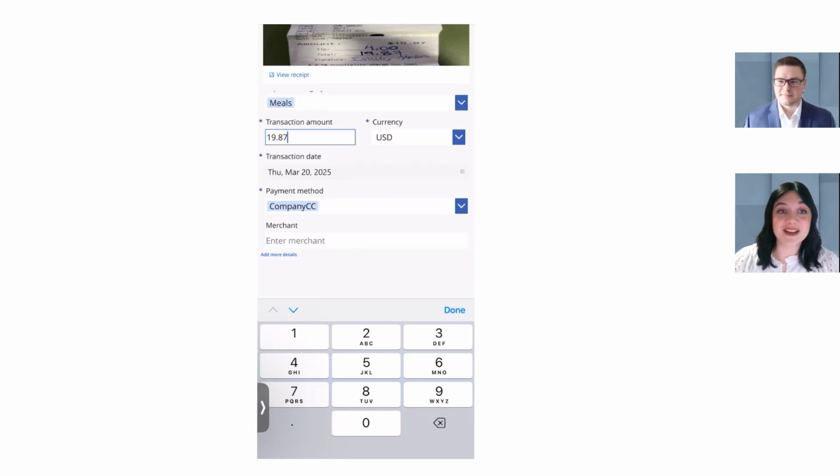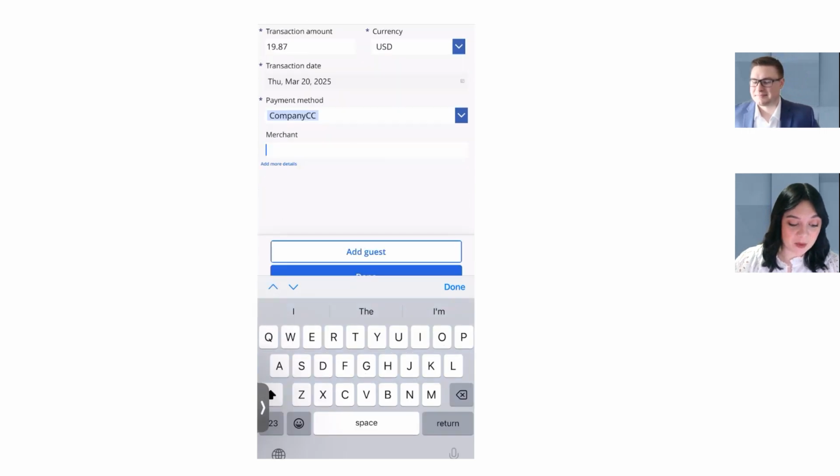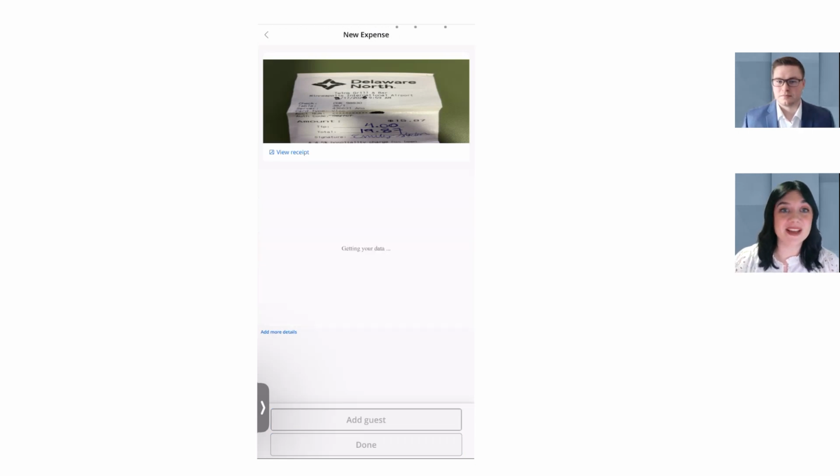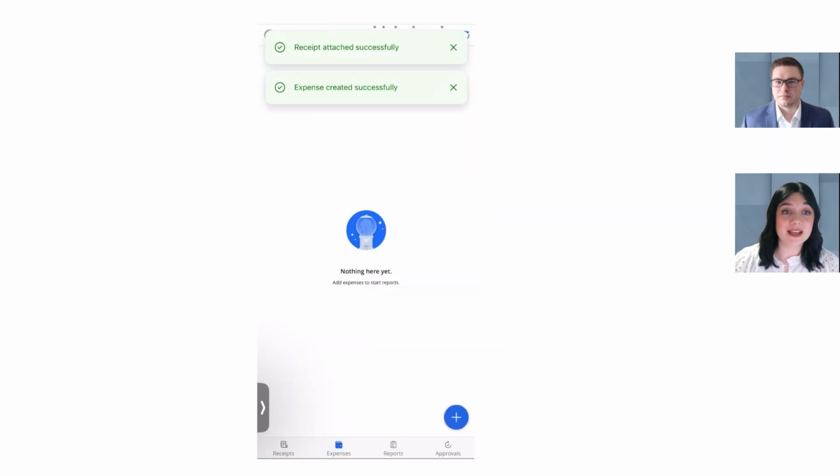I'm going to leave the transaction date as today. And then if I want to input a merchant, I can. In this case, our organization doesn't require it, so I'm going to go ahead and leave it blank for time purposes. Now that I've added everything that I wanted to add, I'm going to go ahead and click done. And then what this is going to do is, again, we're just creating an unattached receipt or unattached expense, excuse me. And all that means is it's not attached to an expense report yet.